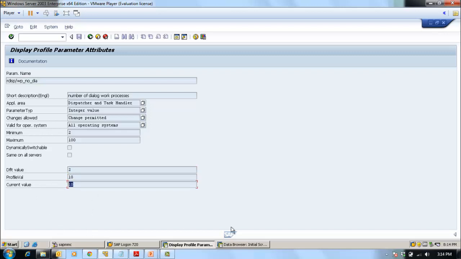Okay, what is the profile value and what is the current value? The profile value means the value which is in the profile parameter file, that means the profile parameters. Current value means the value which is presently available. Meaning to say, when you make some modification in these profiles, in these parameters, however the system is not restarted to become effective.